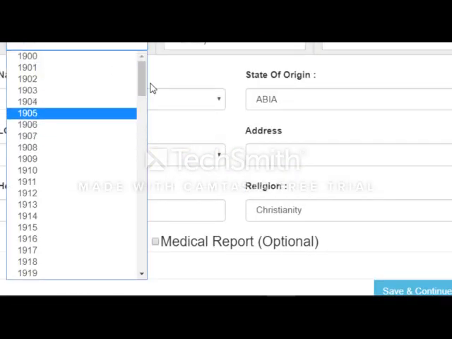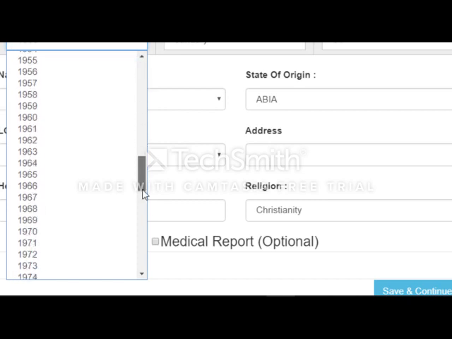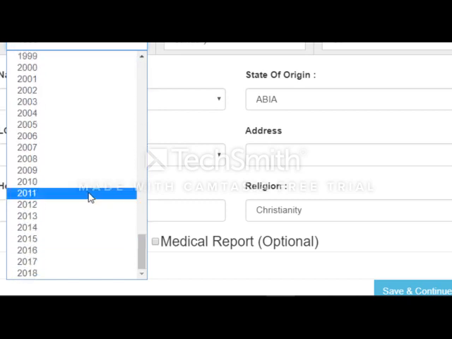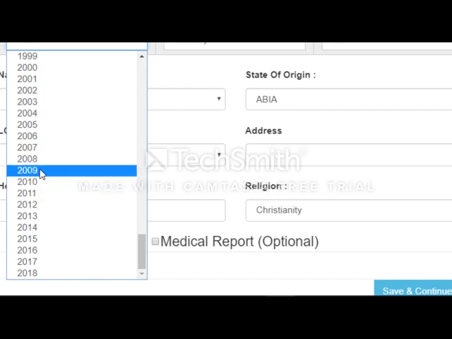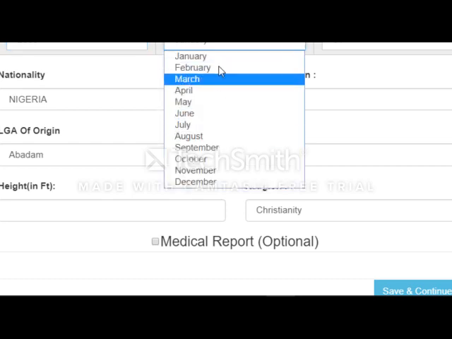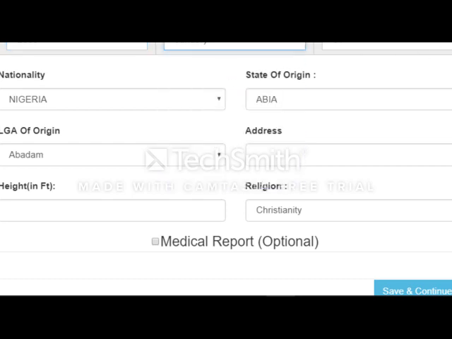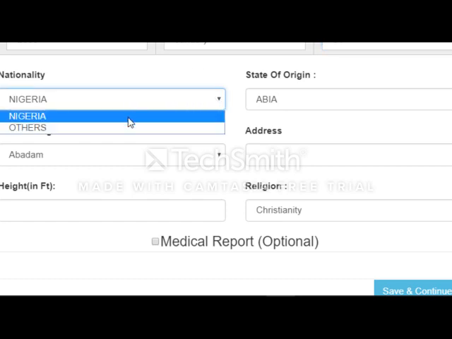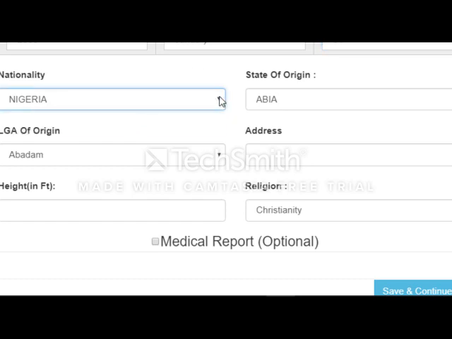Date of birth, probably I'll go with 2008. I'll still stick with January, and I'll still stick with 1st of January. So nationality, of course, Nigerian. If the child is not Nigerian, you can pick others, but I'll still stick with Nigeria.